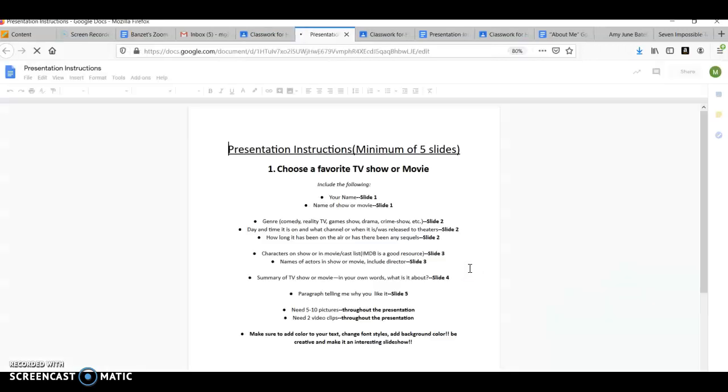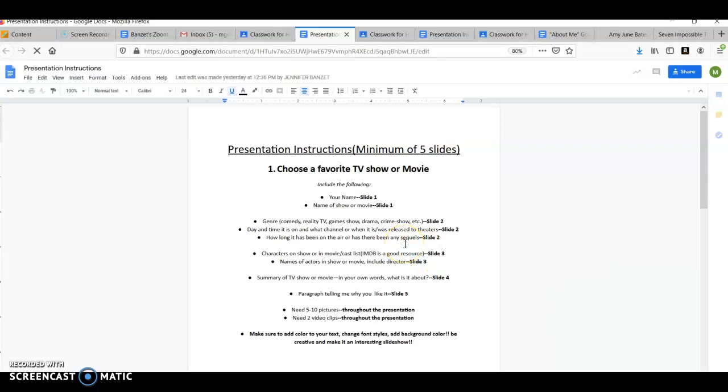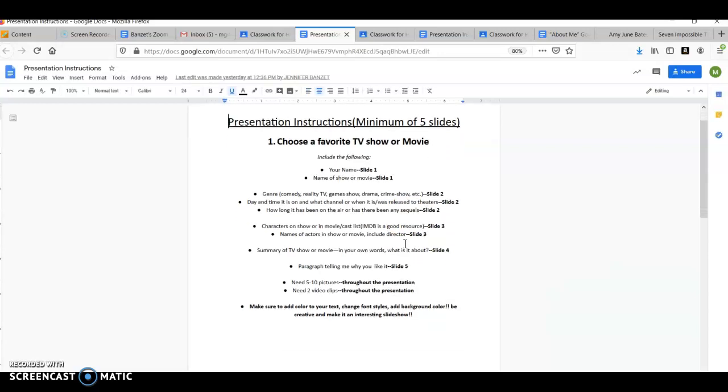So here are the instructions. It's a minimum of 5 slides. You have to choose a favorite TV show or movie. On the first slide, it's the name of the show or the movie with your name. Slide 2 is the genre, so it could be comedy, reality TV, game show, drama, crime show. The date and the time, or the time it's on, how long it's been on the air.